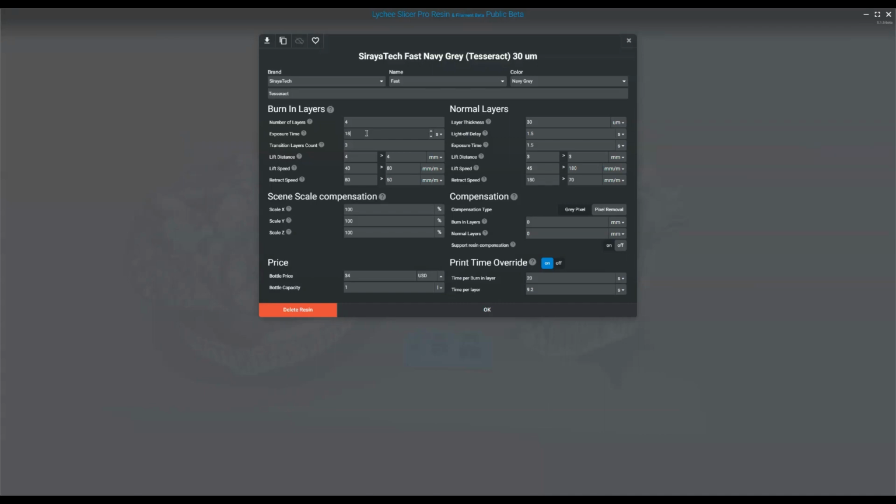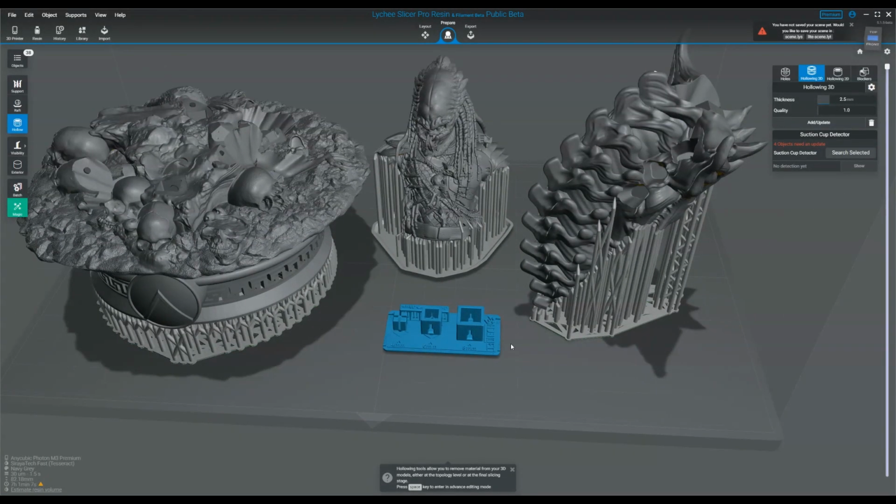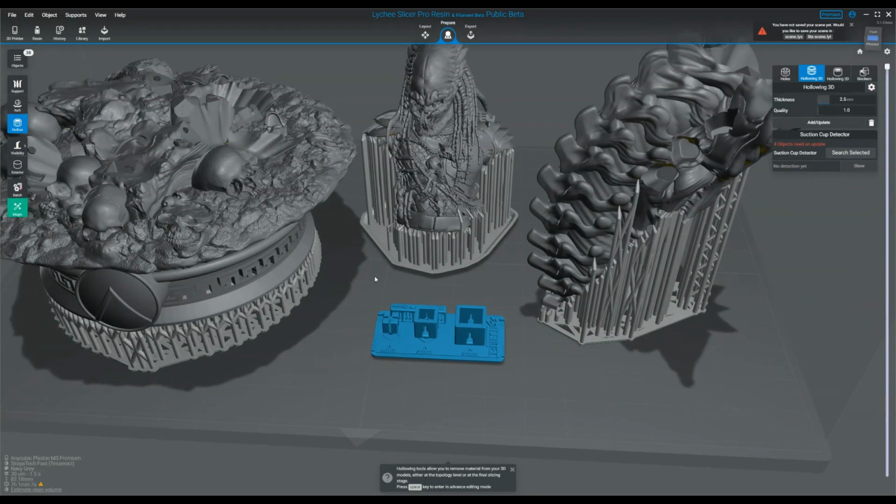We do this by editing the burn-in exposure time, which is found under burn-in layers, exposure time. I have this set to 18 seconds, which is enough time for small calibration prints like my boxes of calibration, to be found here, also known as the tesseract. This doesn't require much burn-in time because it's small print volume and it's medium raft size. The larger the raft, the more surface area against the build plate.